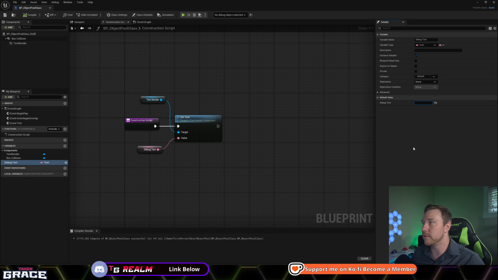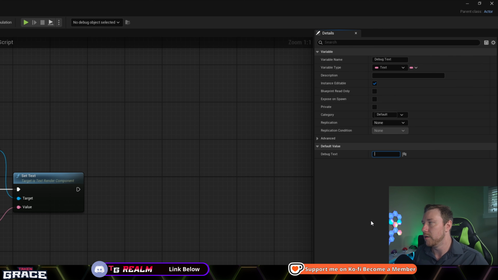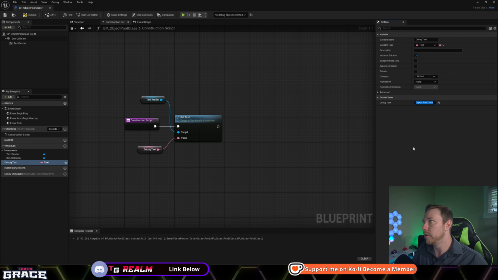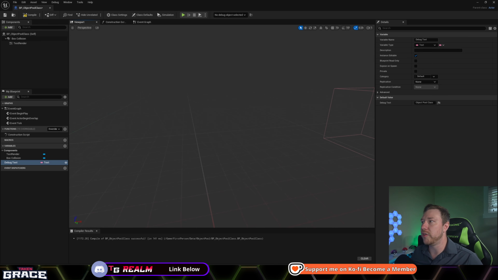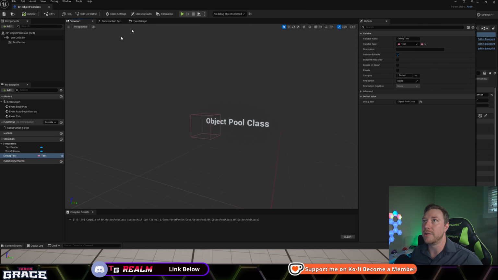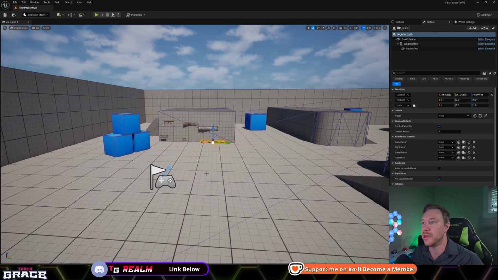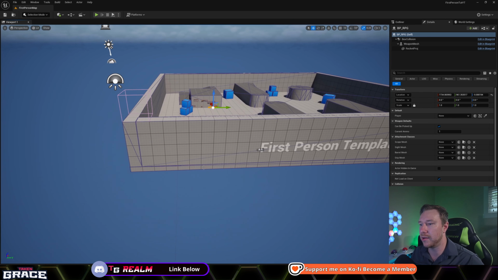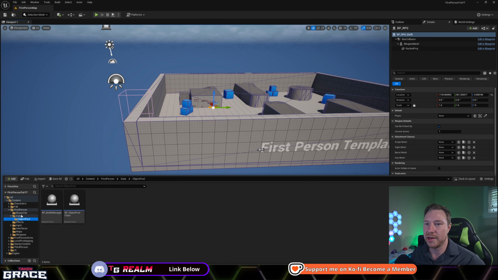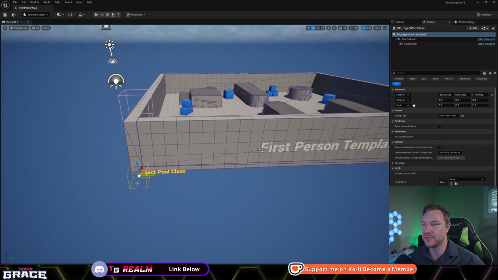All of our children are going to have this by default, and we'll just have to change it, but we'll call this the object pool class. Now in our viewport, you can see that it says object pool class. If we hit compile and move this over here, and zoom out and drag, where were you? Data, object pool. If we drag the object pool class into the world, you see that it says that.